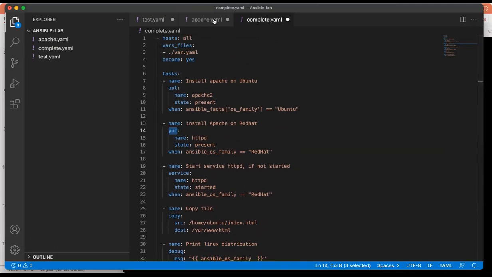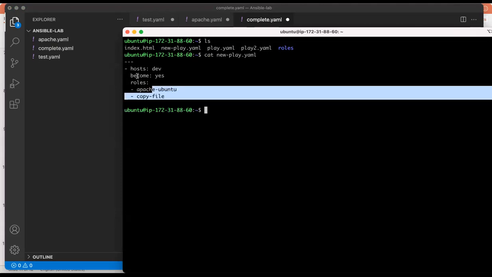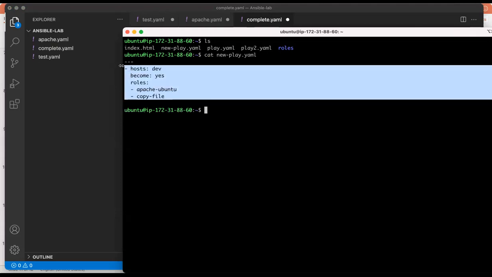Actually, this is also a playbook when we created it. Let me see the new one I created, which is this. This is also a playbook that we are making. This is also a small playbook, but this is the main thing doing the whole job. This is the one you are running. This one is just calling the role.